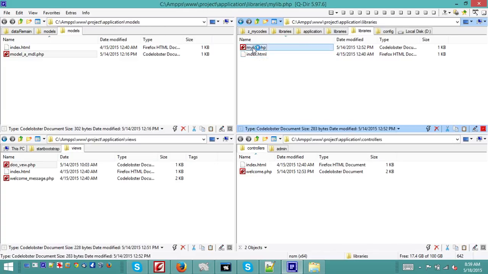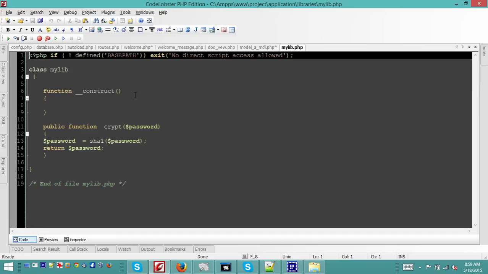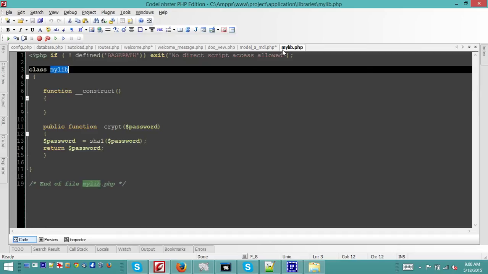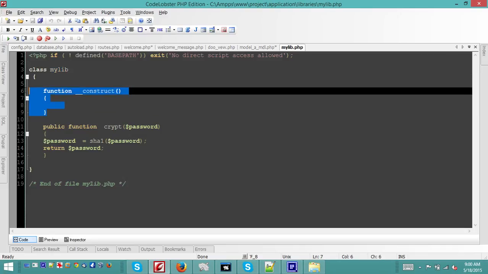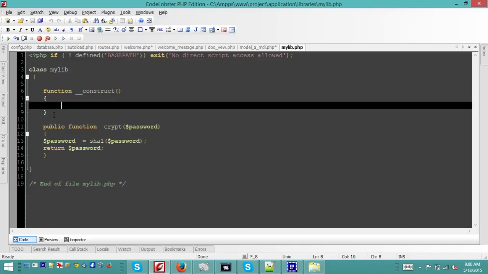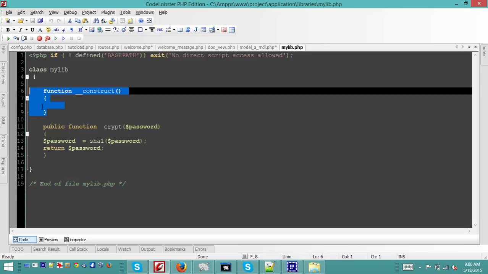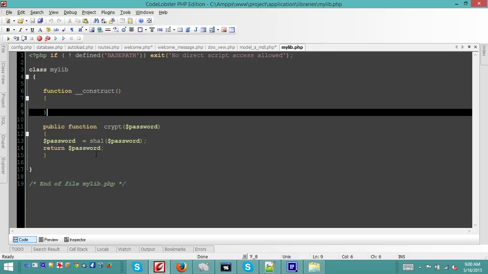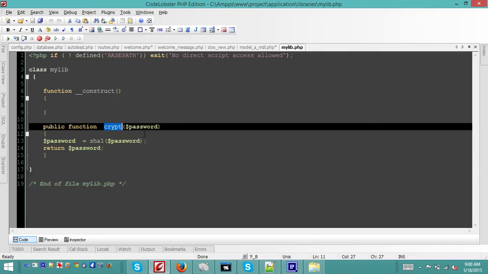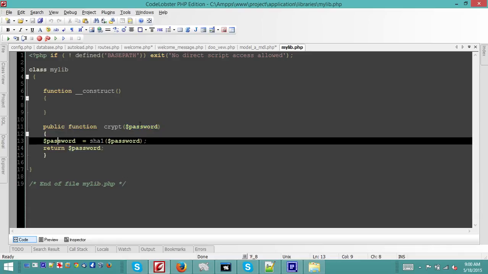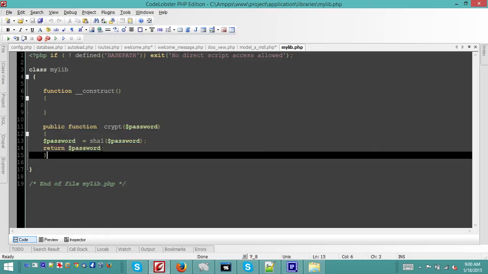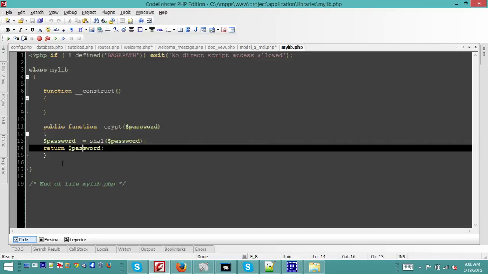So this is an example. And inside the library, again, the class name should match the file name. You can read about the constructors and the other stuff in libraries in the documentation. Then I created a function, a method again, which is called crypt, and it will be waiting for an argument, and we will be crypting this argument and returning it. So if you type hello, this hello will be encrypted with the function SHA-1, and then it will be returned. So you can use this library inside your controller.